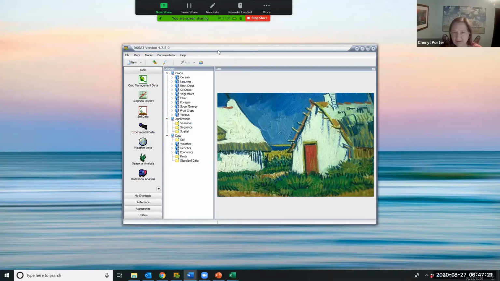Okay, so you will not find these soil and weather data files in your installation of DSAT because I downloaded these specifically for this exercise.